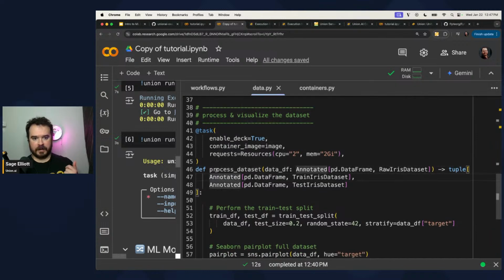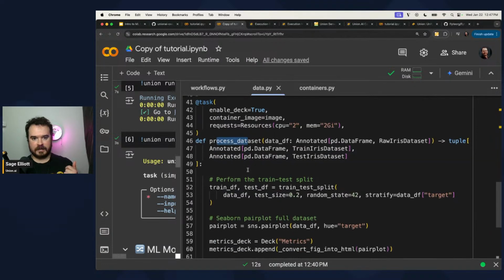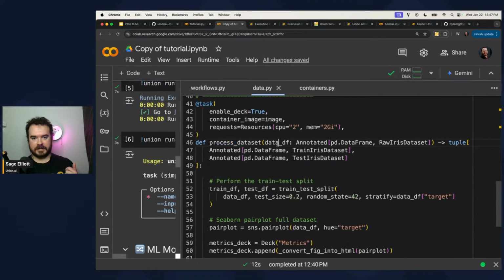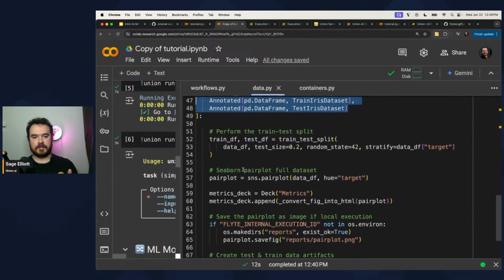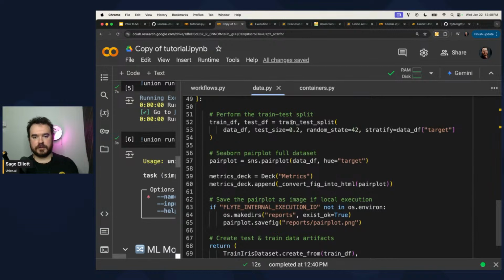Here, we're defining our process data task, and we're taking in that data frame from our download data, and we're creating 2 artifacts from it with that annotated type. And then we are just doing a train test split on the data frame, and we're going to get train data frame and test data frame returned from it, passing in that data frame. Our test data is going to be 20%, so that means 80% of the data we're going to save for training. Random state is just kind of how those get shuffled.